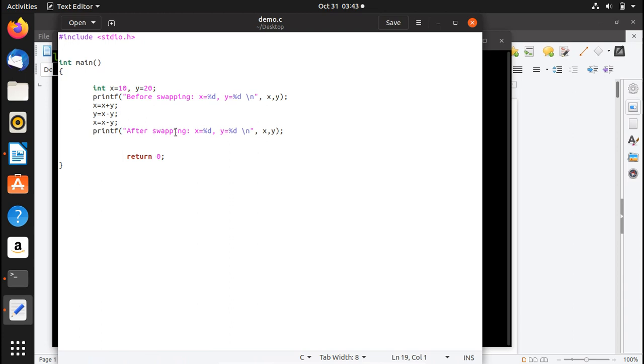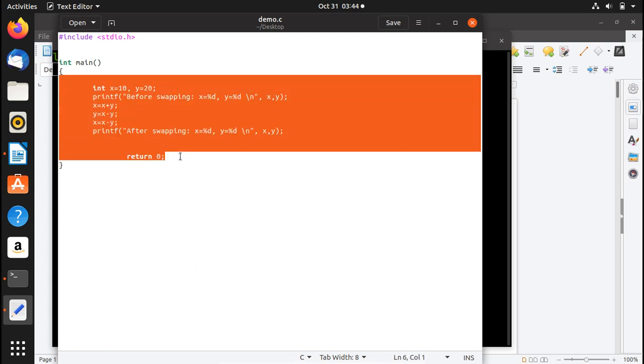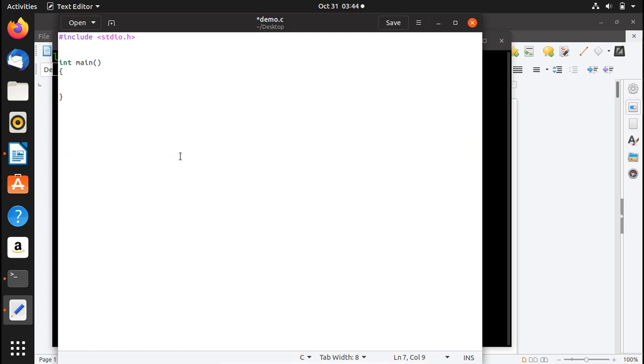If you're not familiar with this code, we have covered it in the previous video related to the C interview questions. I'll put the link to that video in the description as well. So we're going to remove this code, and inside this main block, we are going to write the code.